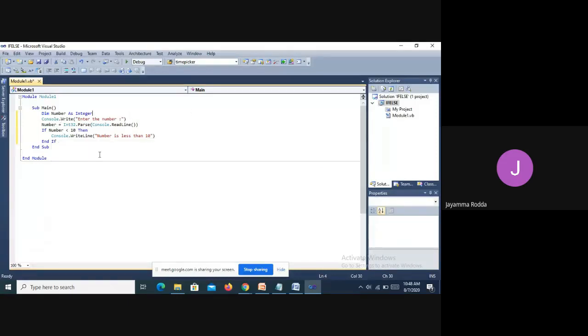So students, what we are doing here is, before I started my code, I have declared an integer variable, number. Number is my variable name, and it is an integer type. Dim and As Integer are keywords. Next, I'm writing an output statement, Console.Write, within which I am telling the user to enter the number.